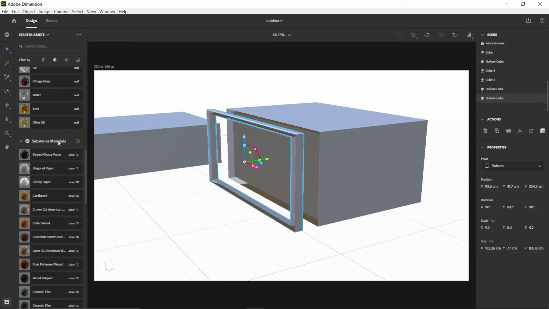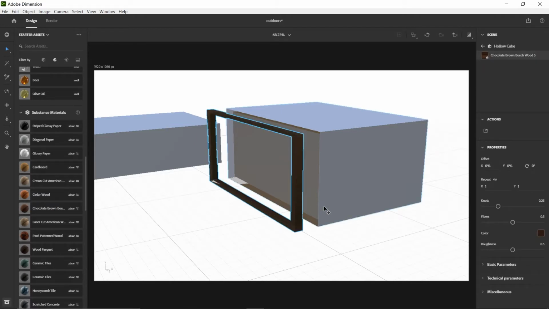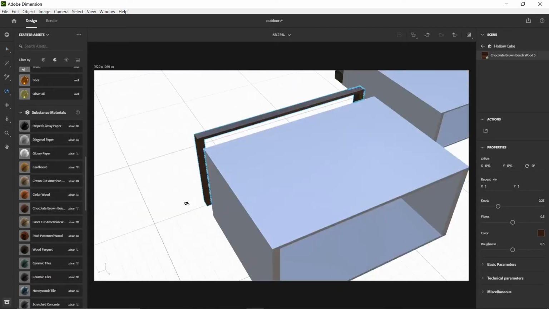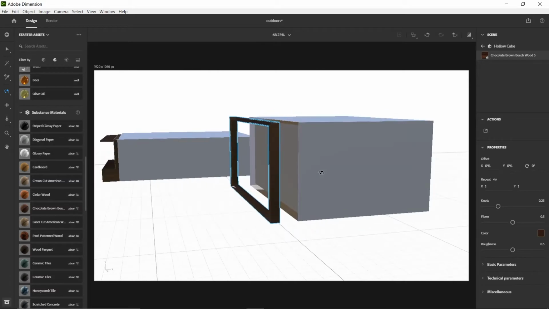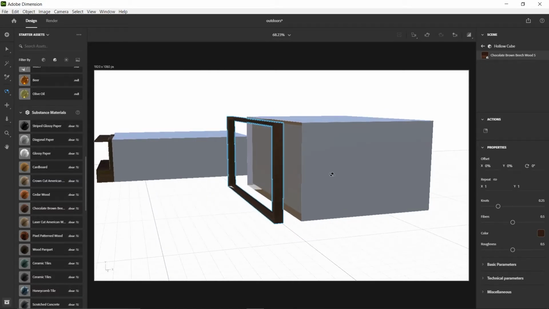So once you have your frame, make sure it's selected again, go up to materials, scroll down under substance materials. These are default materials. Choose the chocolate brown. Okay, and there you go. So I press 1 on my keyboard, and I can also hover, I can also move around the scene.